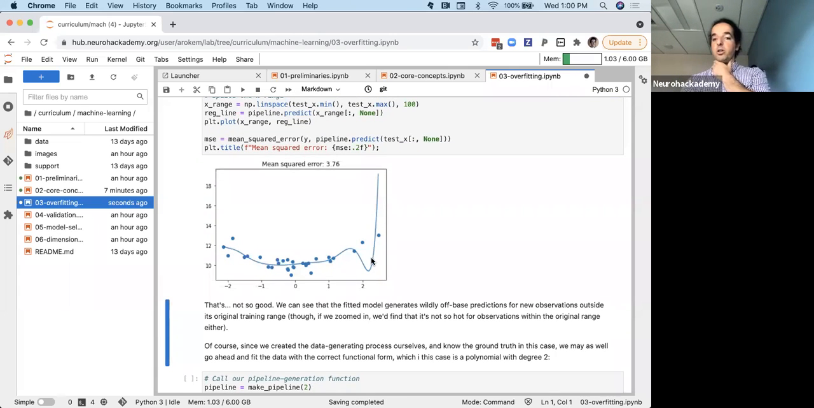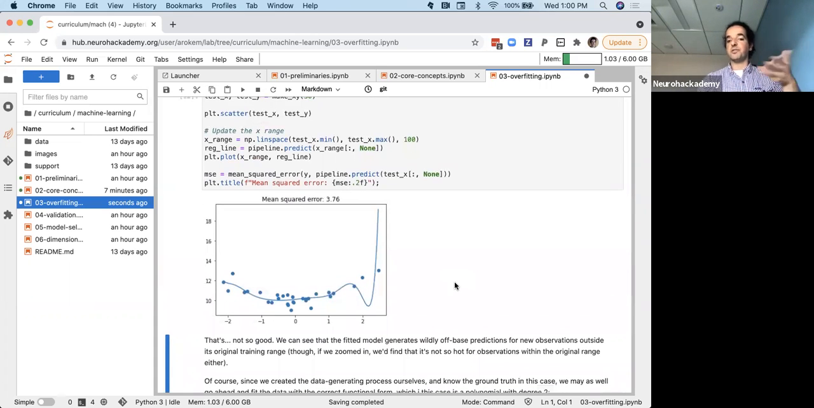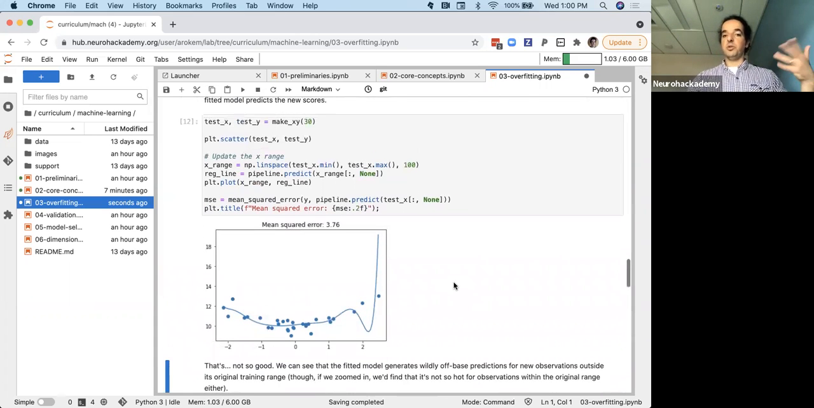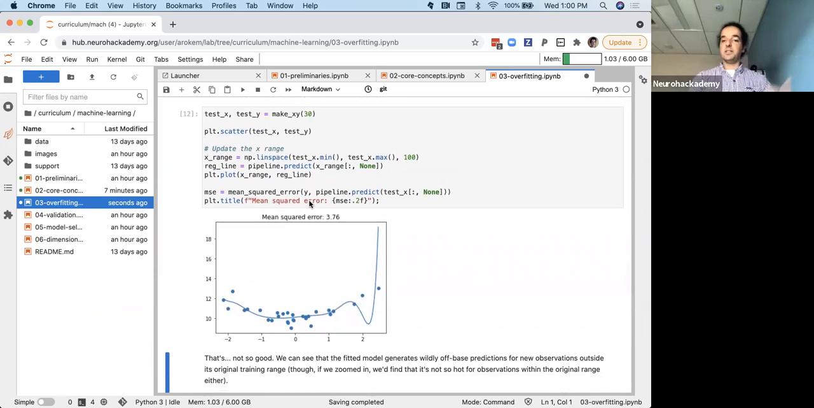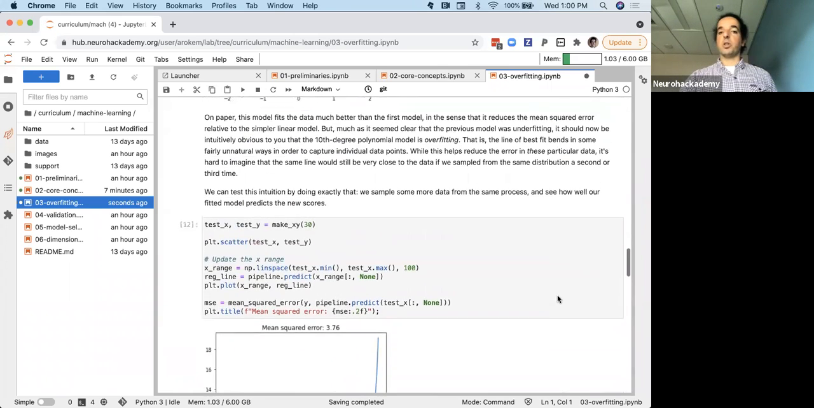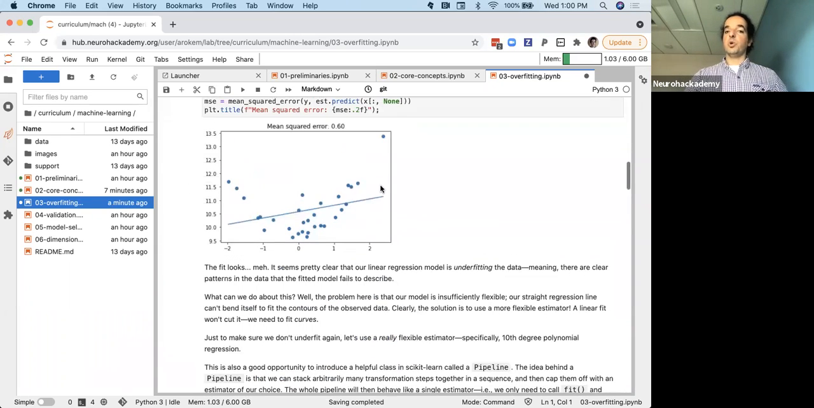This is the same model fit to the original data, but now we've generated a new instantiation of this kind of data. We ran make x, y again, and we call that the test data. On the test data, it performs really terribly, and that's because this model had too much flexibility. So our first model here was underfitting the data.